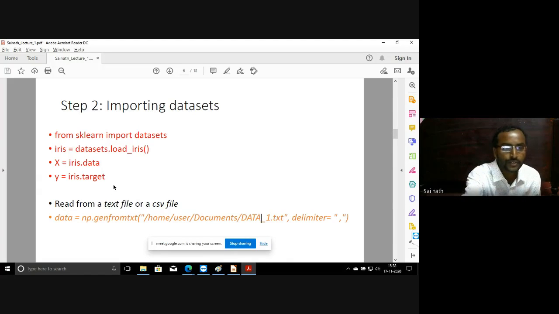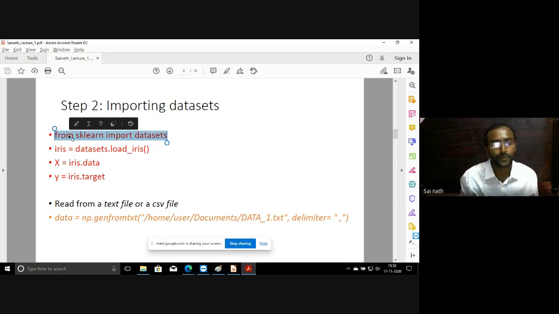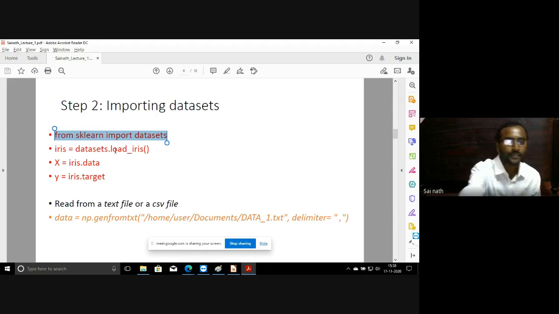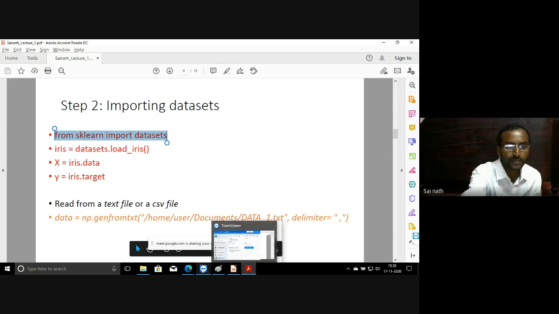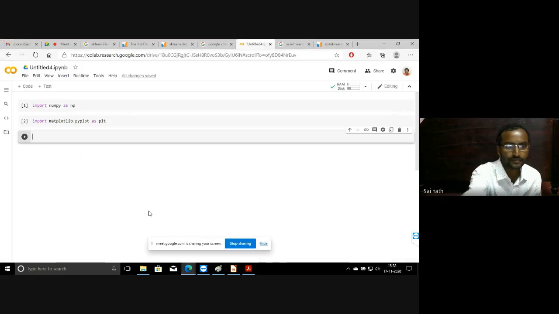Okay. So please copy this line: from sklearn import datasets. Control C. And you type it slowly. I need to be a bit slower. From sklearn import datasets. And if anybody has a query, please type it in the chat. Okay.